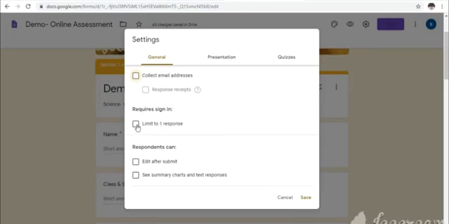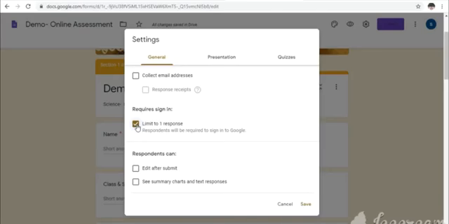Okay, so you have to limit to one response, obviously, if you are having a test. Edit after submit, definitely not if it is an assignment. If you want, they can edit after they submit, you can click it. But I don't think during the online assessment this option will be selected. You want this option to be selected: summary chart and text responses means once the students respond to your test, they will get a copy of what they responded through their mail.